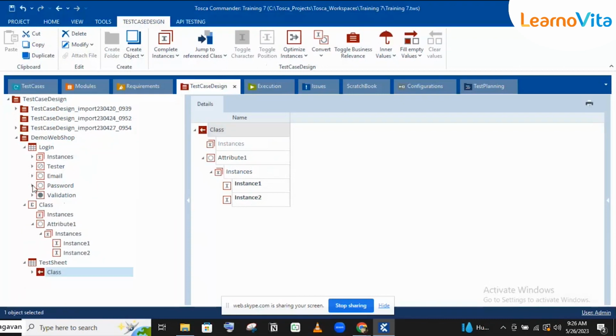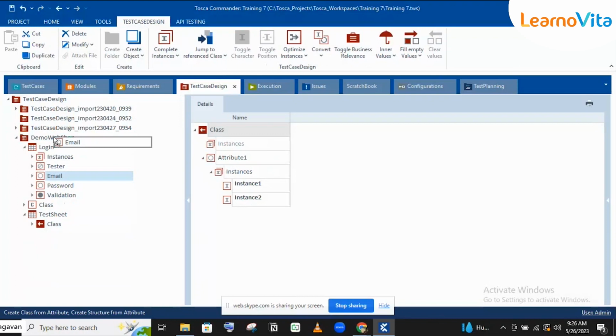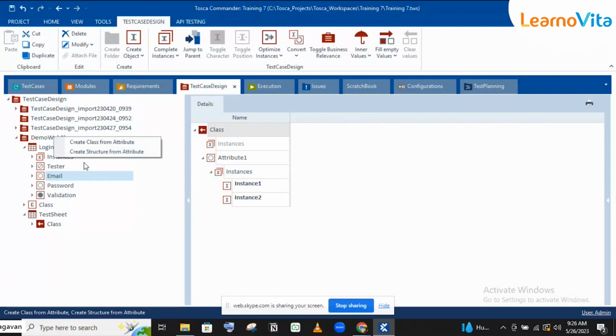Another method is, if I am dragging and dropping any attribute over the folder, it will be converted into a class. I'm just dragging and dropping the email attribute to the folder. It's asking create class from attribute or create structure from attribute. So we are creating class from attribute.